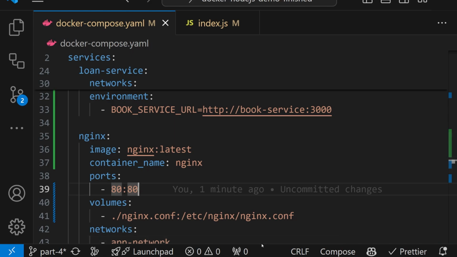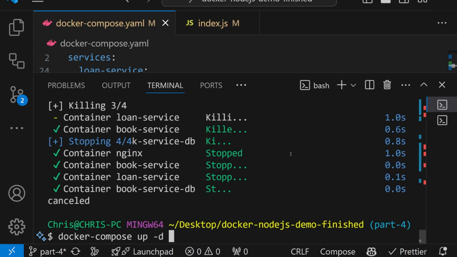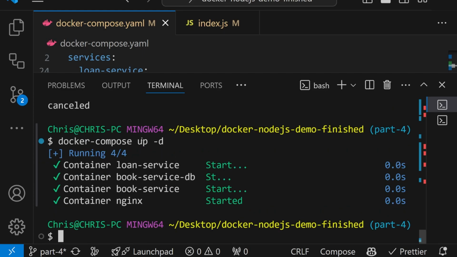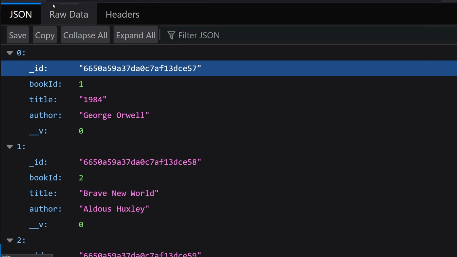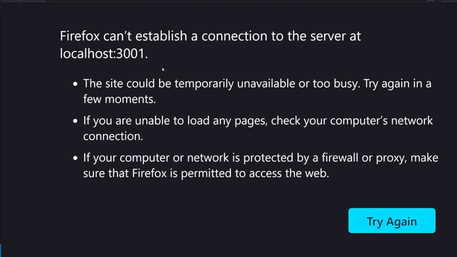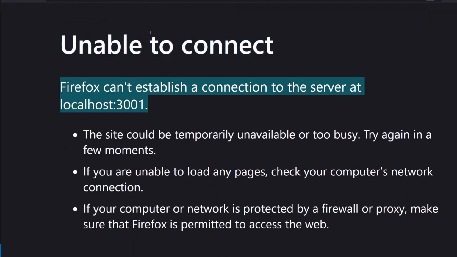Now if we open up our terminal again, and say docker-compose up -d, just like this, and hit enter, it's going to start our Docker Compose again. It was a bit quicker this time because it's cached some of the images and the Docker layers. Now we'll jump back to the browser, and we'll try to call the loan service directly. So we'll say localhost:3001/loans. And as you can see, it's taking a while to load, and eventually we see unable to connect. So this is good. Now we can no longer access our service directly.